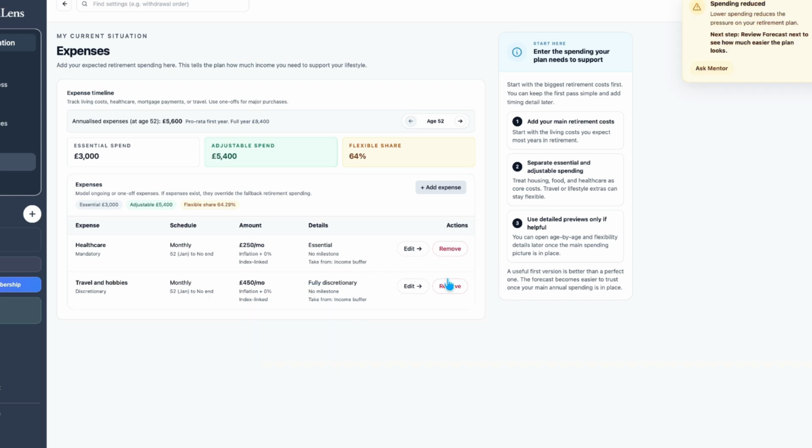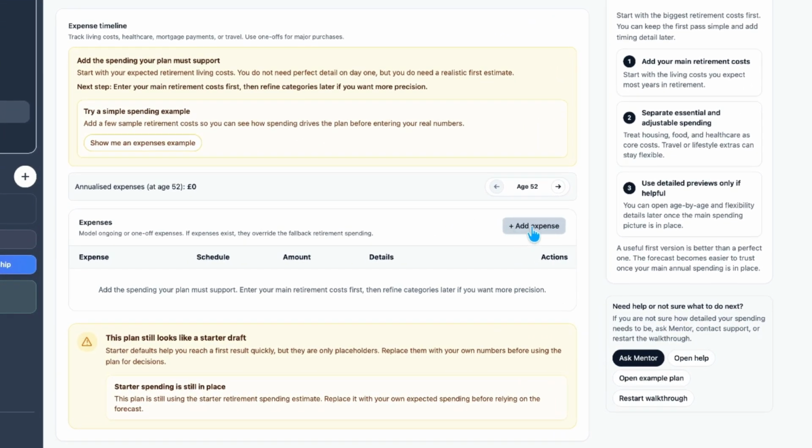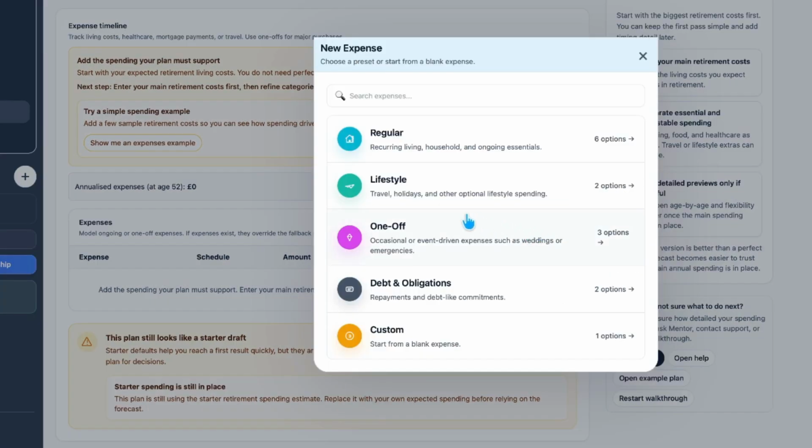Let's just go and remove these ones. Back on where we were to start off with. Again, we've got a bit of a reminder that we need to set up our expenses. So the first job, of course, is to do that, and we're going to click on add expenses.